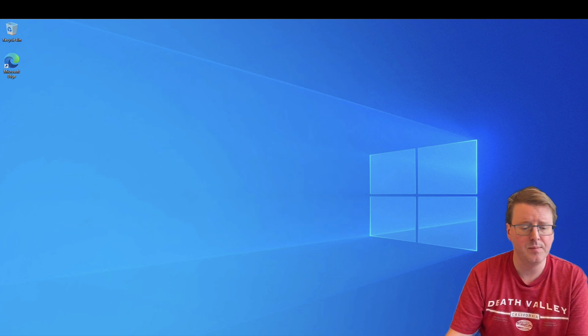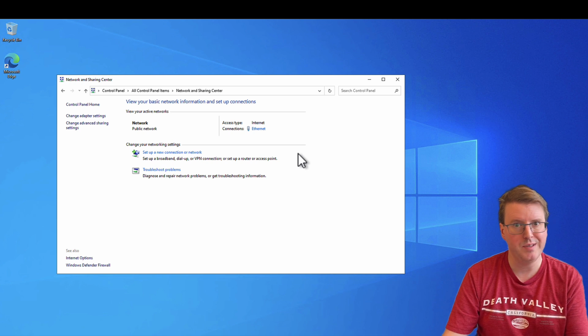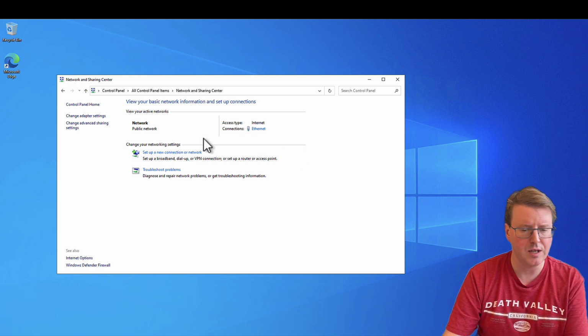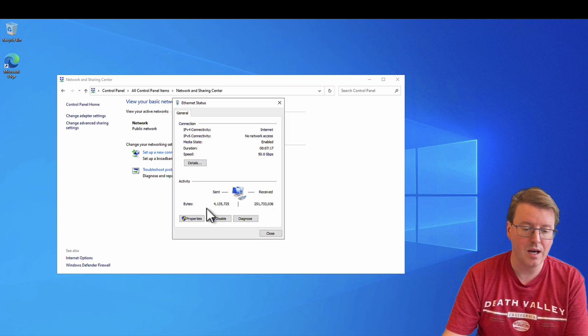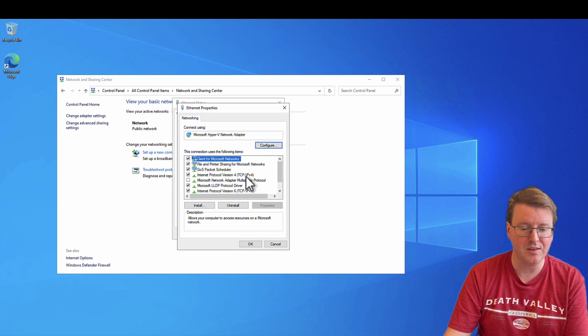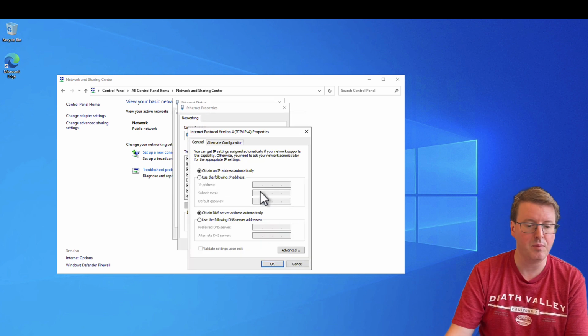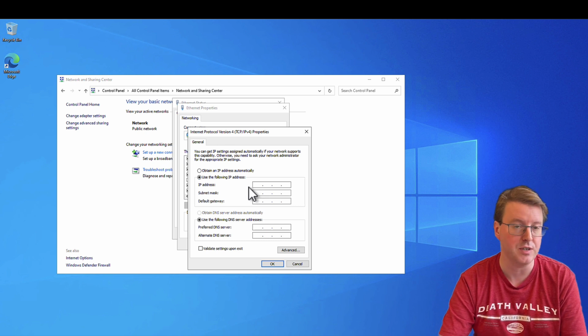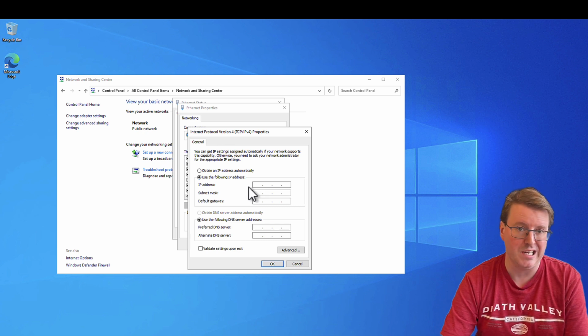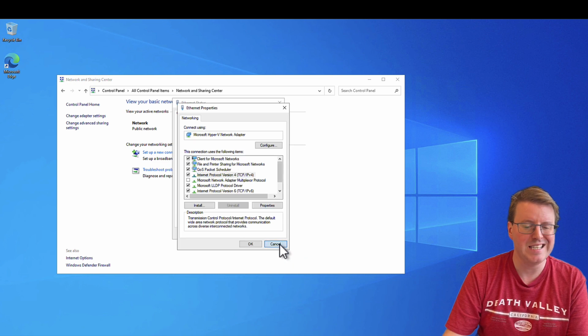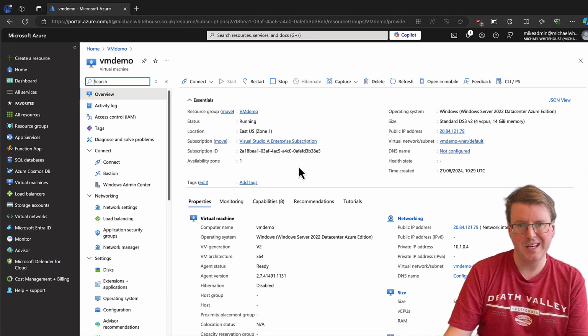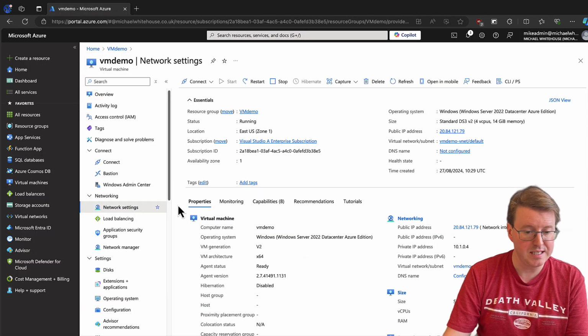You can. Now, if I pop over here into Network and Sharing Center, a very familiar location to many people, and I look at my network card down here, and I go into the properties of this, and I click on TCP IPv4, and I click on properties, and I set a static IP address here, you will break everything. So don't do that. The way you actually set a static IP address is this. So let's go in here and click on Network Settings.